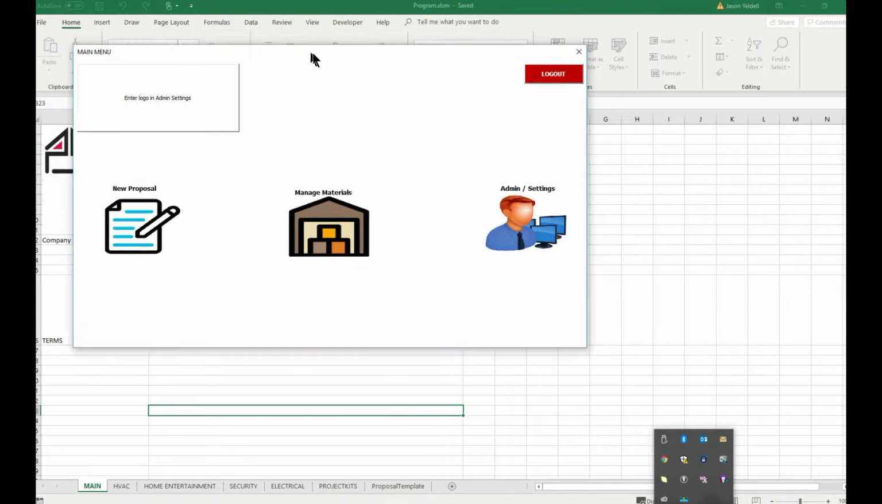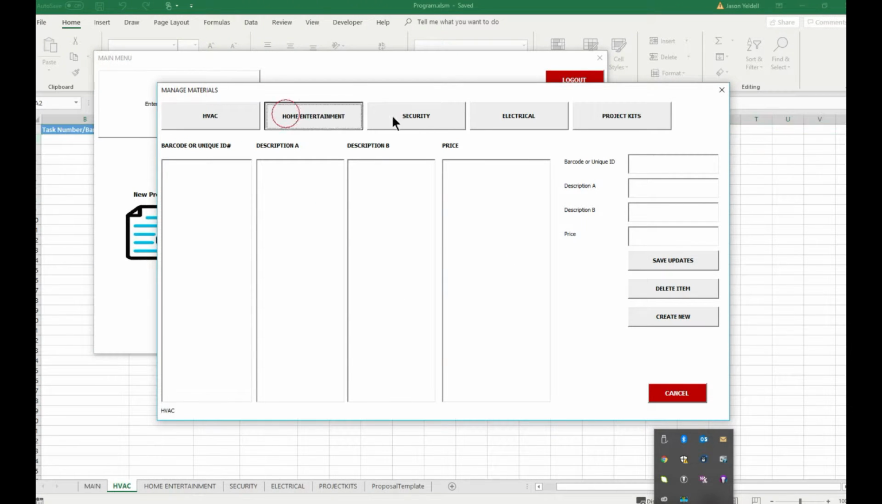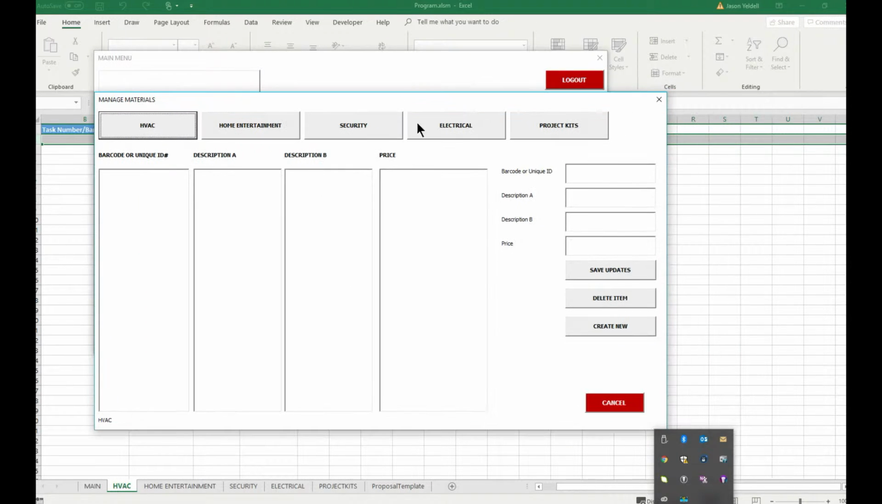So let's go back here to manage materials to get started. And we're blank. We have no material set up in the system. So let's set some HVAC materials up. I'll select HVAC, and you can see here at the bottom left-hand corner that we are indeed on the HVAC module. So I'll just add some entries.